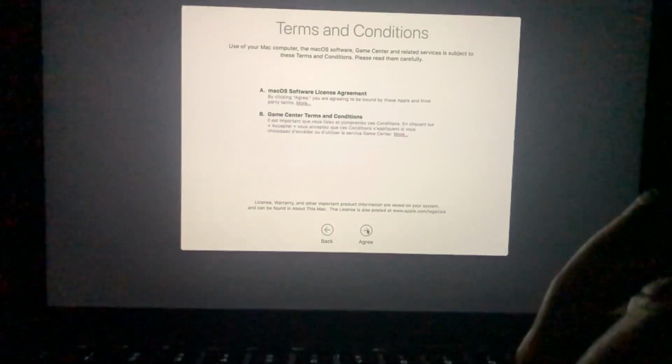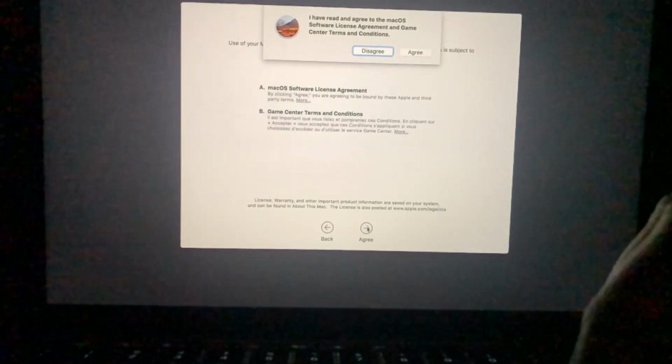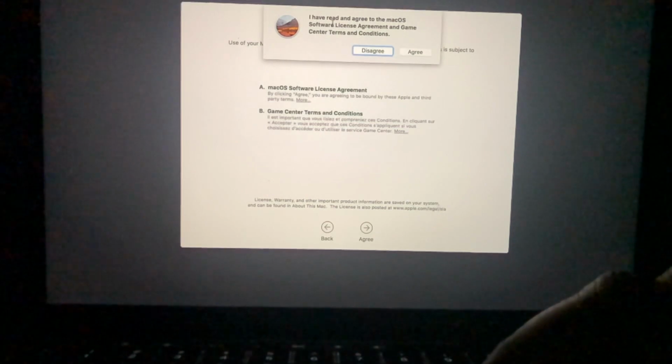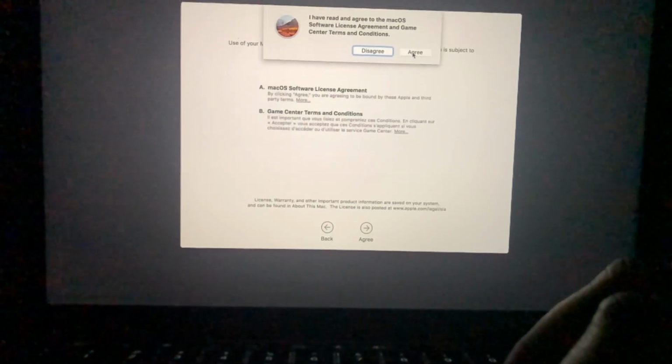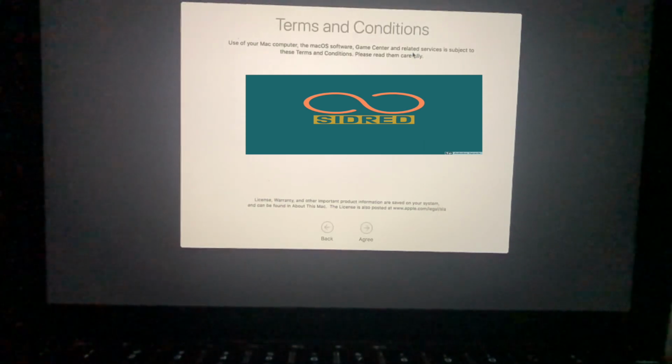And okay, you have to agree anyway. I don't have time reading this, Apple. Okay, I'm gonna lie here. I have read and agree to the macOS agreements. Yes.